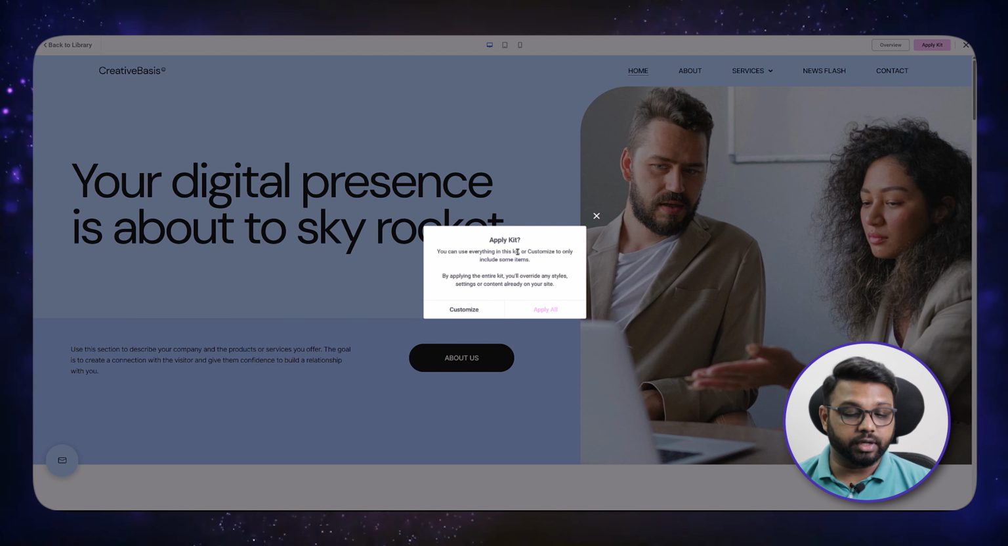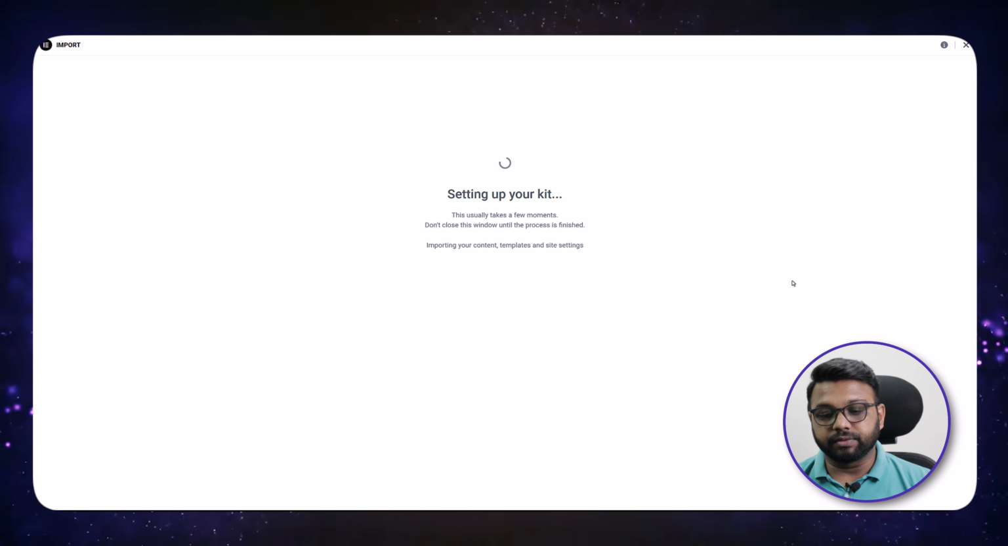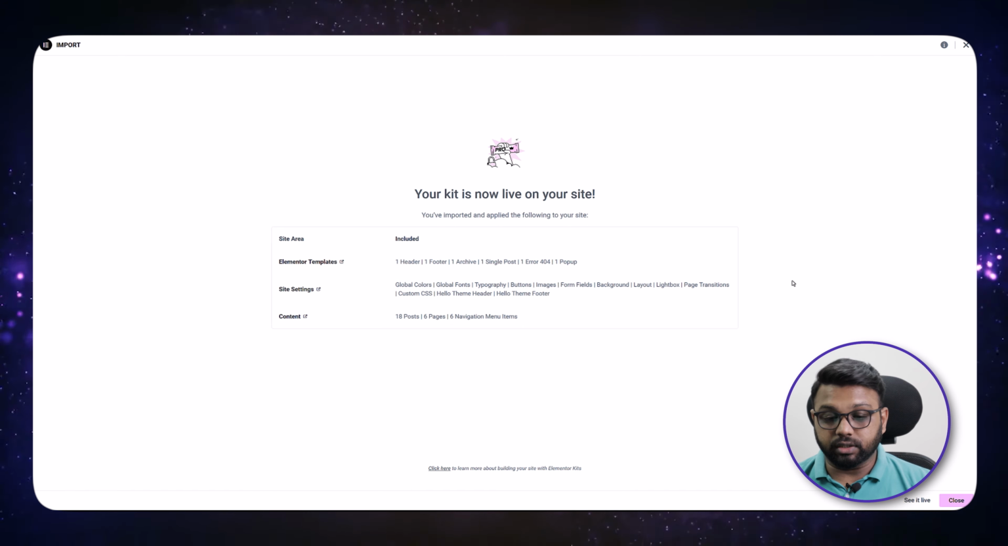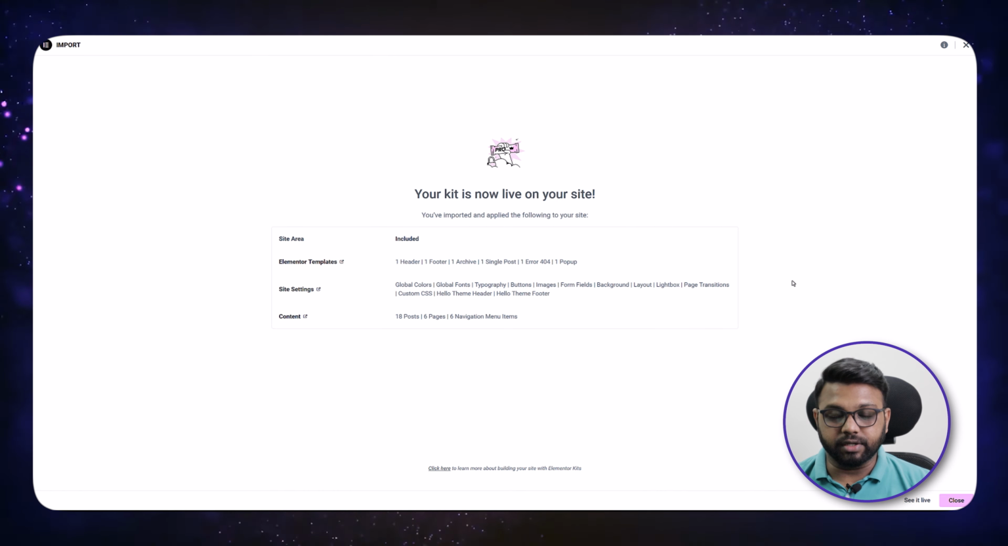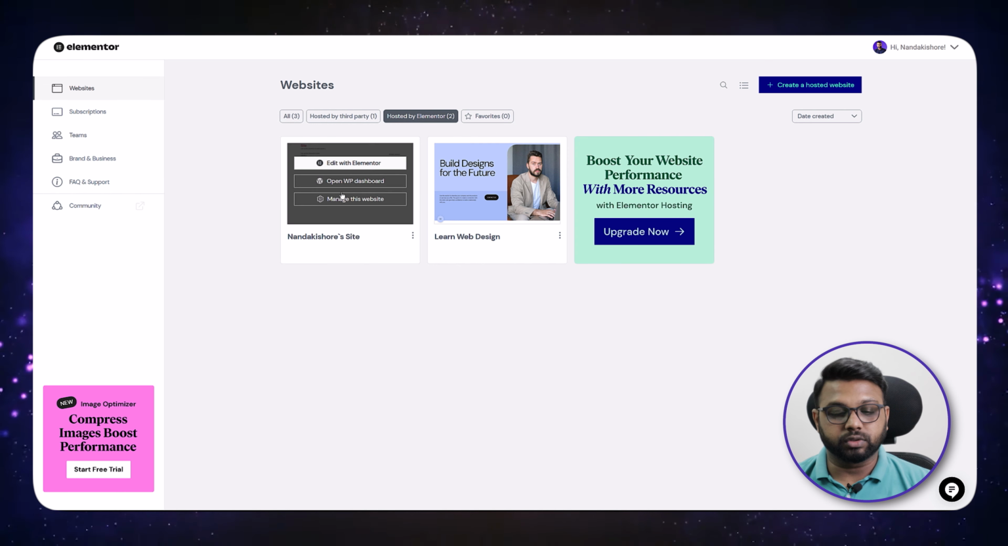This action will install the template on your new WordPress website, which may take a few minutes. Upon completion, you will receive a notification that your site is ready. Your kit is now live on your site, complete with the designated pages, content and settings. Now if you come to the Elementor dashboard, you will notice here we have a website hosted by Elementor.